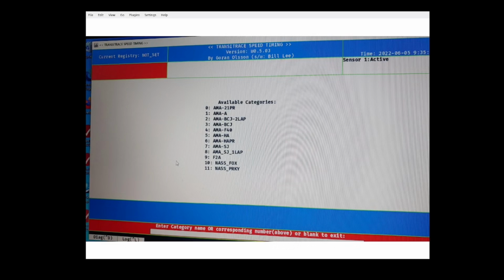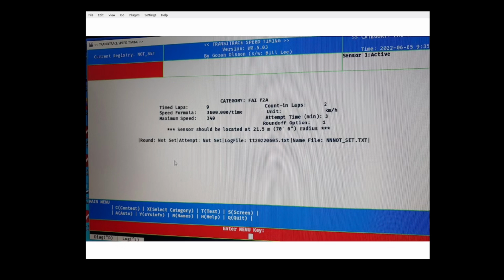Notice I did not select a category, so it asks me to. I'll type in an X, which will ask which one do you want. I'm going to use 9 F2A, and here are the F2A category parameters. The system is now ready to go into contest or auto mode. We're going to go into contest for this demo, so I type a C.